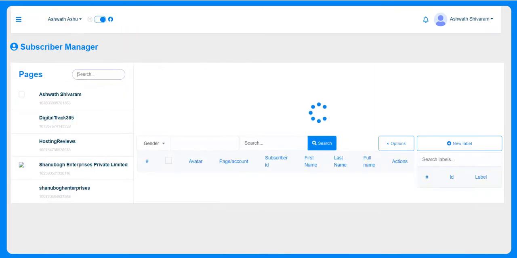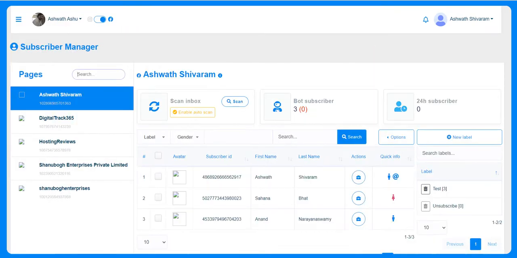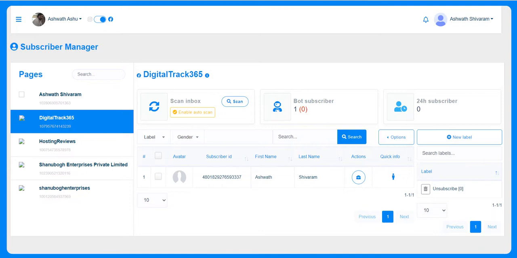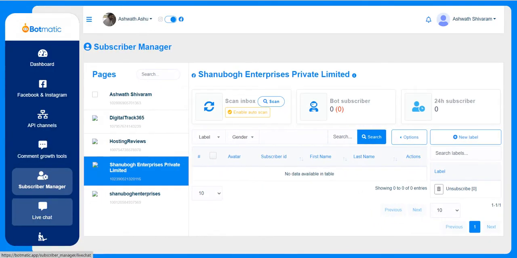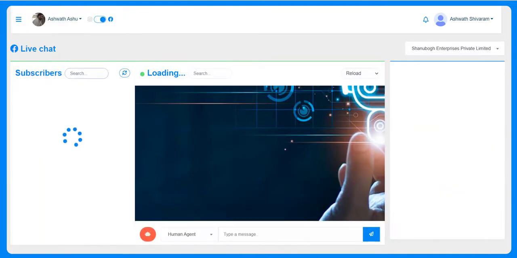And subscriber manager, whoever is subscribed on your page, whoever has interacted with your page, those details will be added here, so you can visit and check it based on the pages. And the live chat option is for when a customer has this live chat option, and somebody is on his page, he can directly start chatting with the customer on his page.